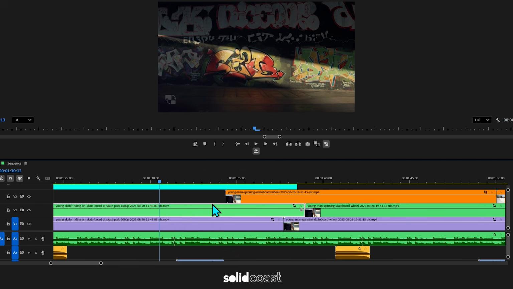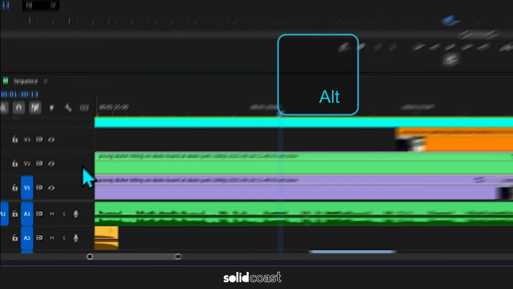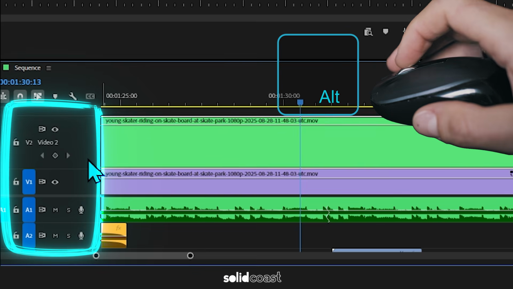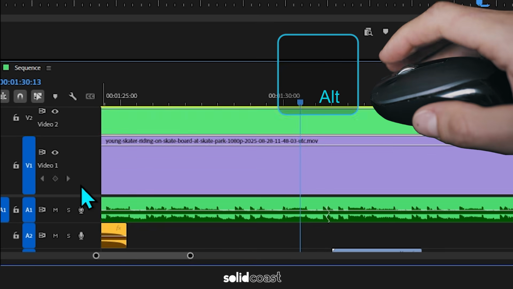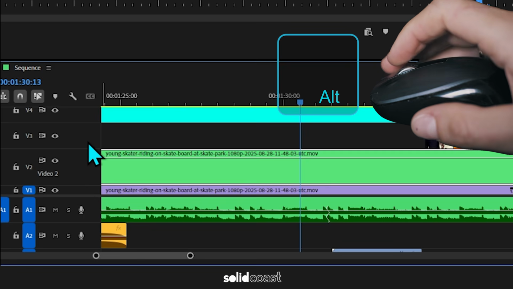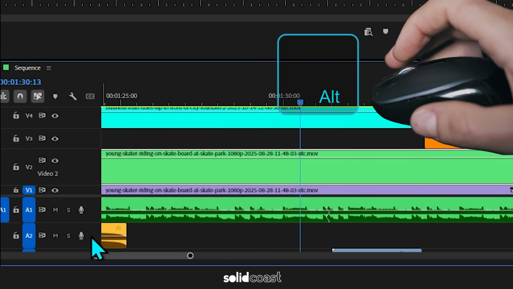And this next one is one I stumbled across but now use all the time. Hold down Alt and hover the mouse over this area here, then scroll. It will increase or decrease the height of the individual video or audio track that you hovered over. Just remember that a pointer has to be in this section here.